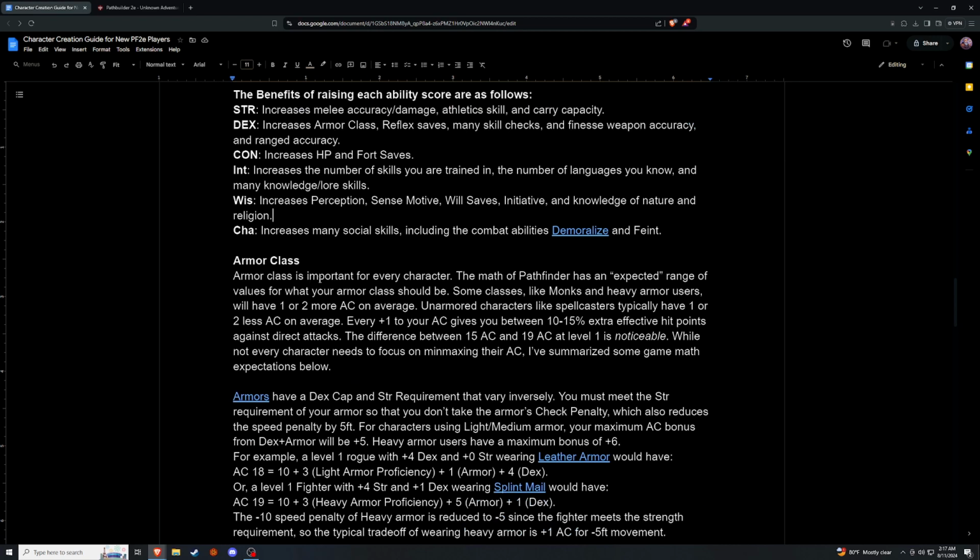Now, armor class is very important. I mentioned this before. There's some math here, but the premise is that you don't want to neglect your armor class. You either want to be wearing some heavier or medium armor with the strength score to support that, or you want to make sure your dexterity caps out your armor.